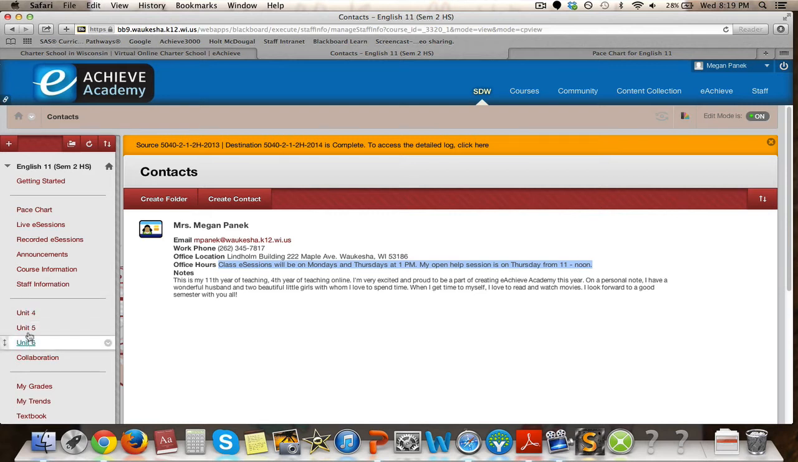These unit buttons or the lesson button that you will see are the buttons you will use to find and submit all work in eAchieve. I have to stress this very strongly. You don't email work to teachers. You don't find your work in outside areas. All work is going to be found and submitted right within Blackboard, right within your classes in these unit buttons or lesson button. So let's take a look at what this looks like.